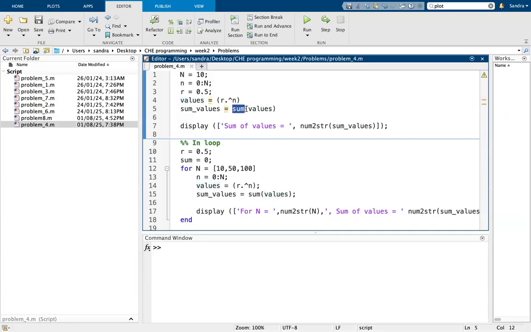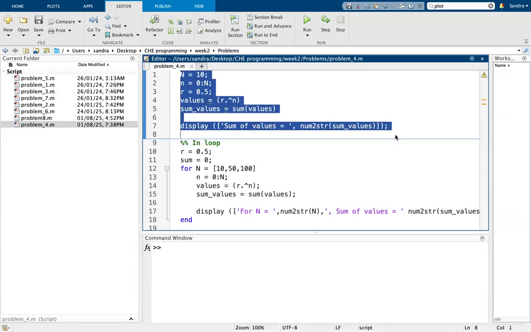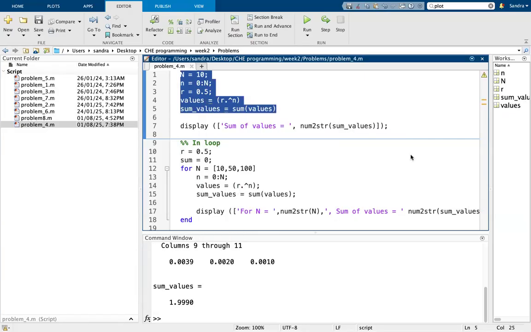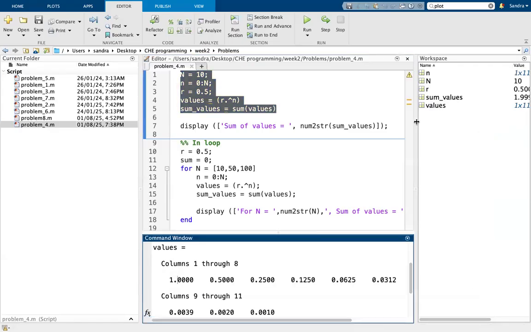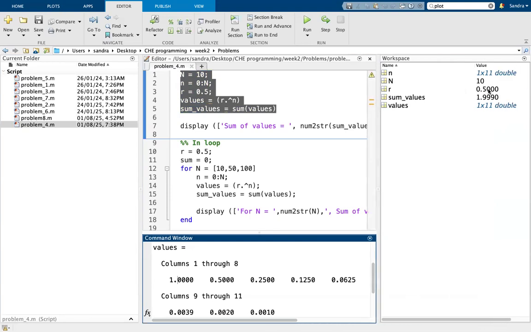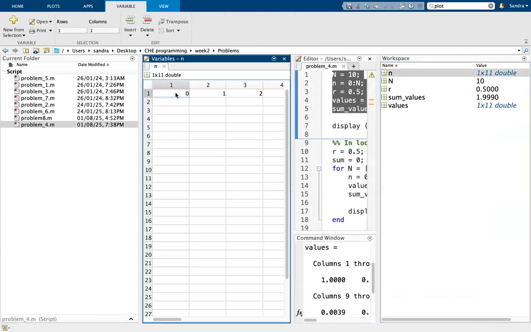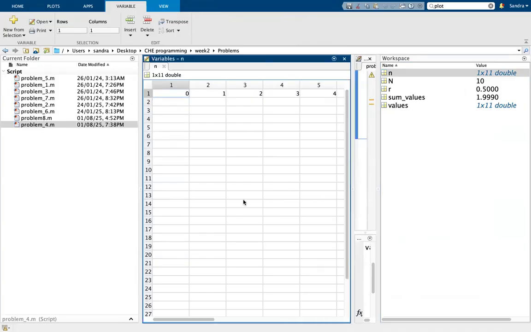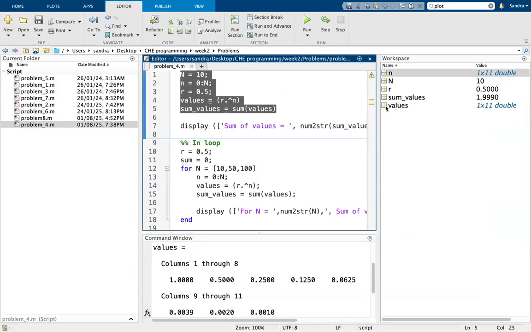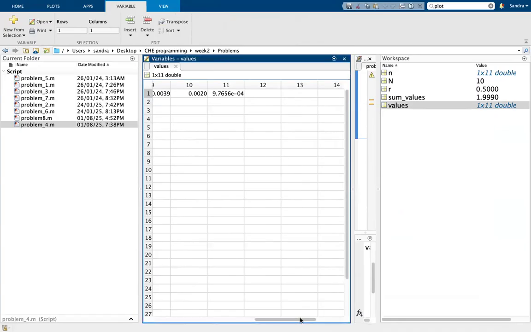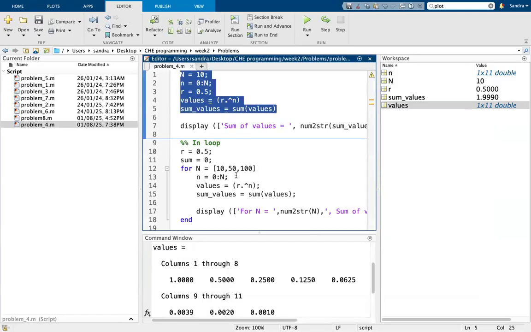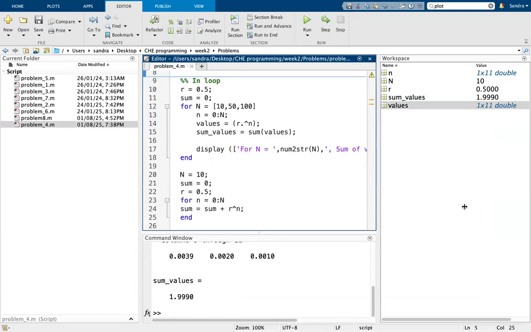And finally I just use sum to calculate the sum of values. I'll just print it for you. Here you can see R is equal to 0.5, small n is a vector that is 0, 1, 2, 3 and so on, and now you have values, that is R raised to 0, R raised to 1, R raised to 2, till R raised to 10. Then you calculate the sum. So the sum is actually 1.999.